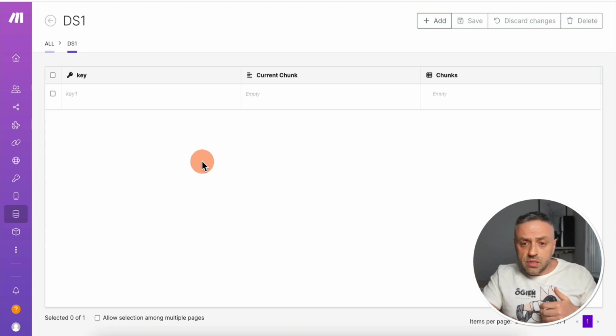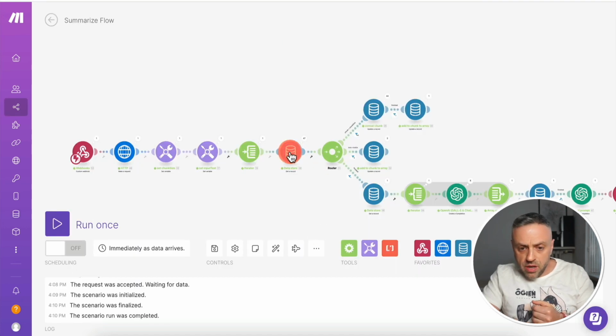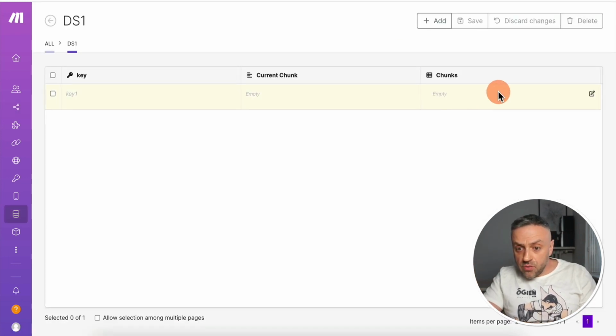Well, a data store is kind of like app state. What I'm keeping track of is the current chunk, and also all the chunks that I processed so far. So if you look at this flow right here, we have a data store, then we have a router. What we are trying to do with this router is create chunks. As soon as a chunk is greater than or equal to 1500 characters, we add it to an array, right? So if you look at this data store, we have an array of chunks, and then we have the current chunk that we're working on right now.